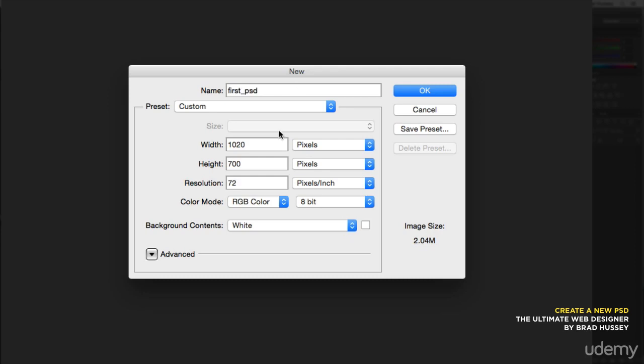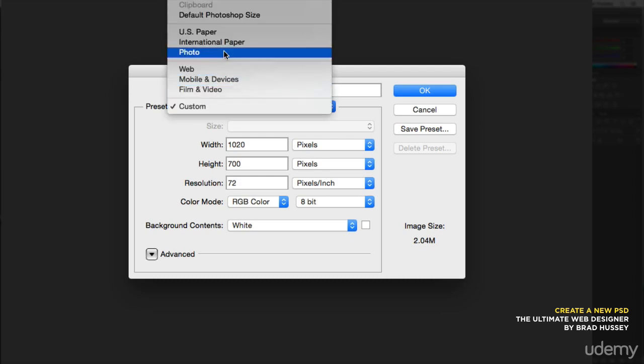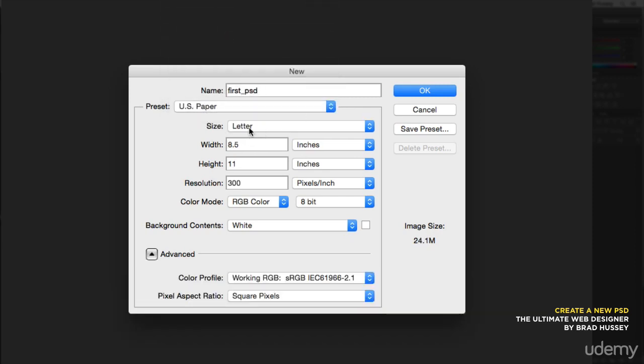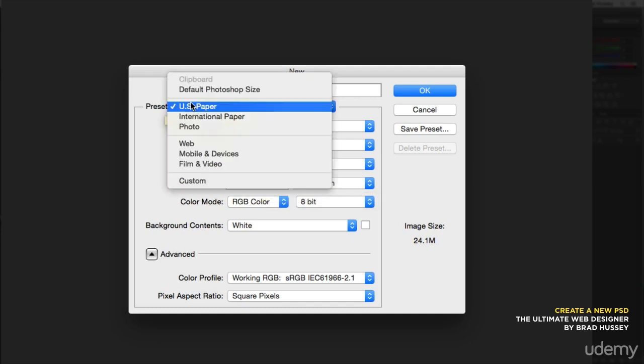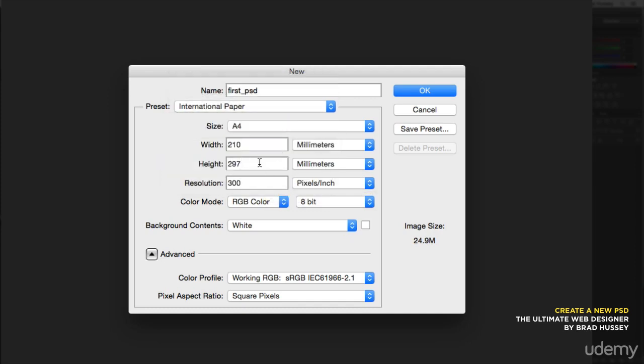Let's do that. And right here is an option called preset, where you can choose different presets depending on what you're creating. So if you're creating a document that you need to use the US paper size, it will go ahead and change all of these settings to be 8.5 by 11, 300 pixels per inch, RGB color, so on and so forth. Or if you wanted to change to international paper, it will modify that here, so on and so forth.